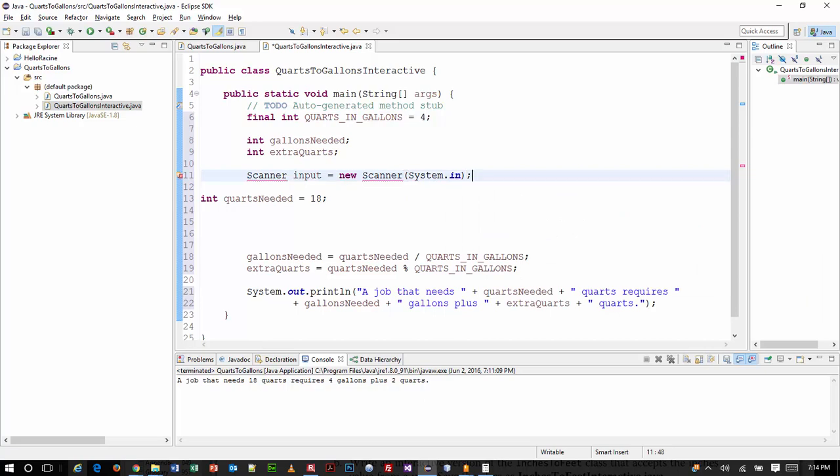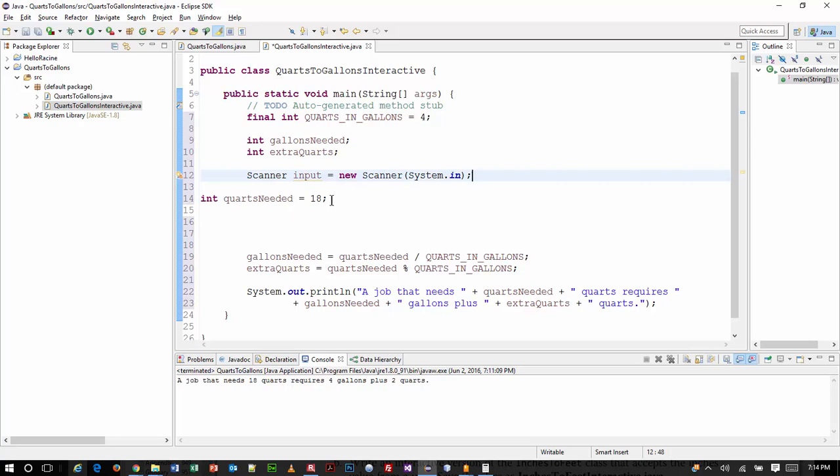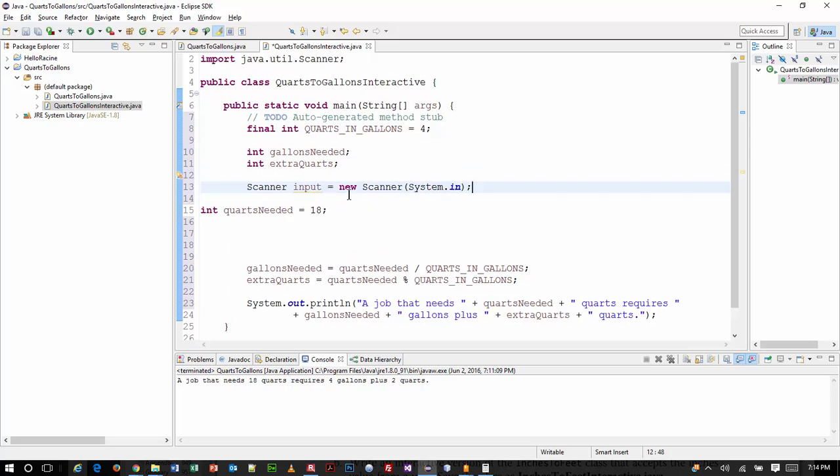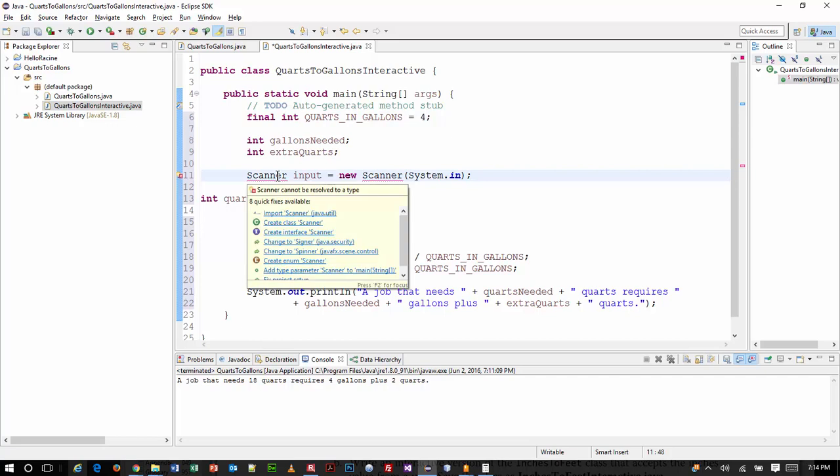Now, it doesn't like the fact that I didn't do the import. You guys see that? If I hover, notice what it says. It says Scanner cannot be resolved to a type. Hey, look at this. Import Scanner, java.util. Let's see what that does. It puts it right up the top for you. Isn't that cool? You guys catch how I did that? It's underlining, I hovered.